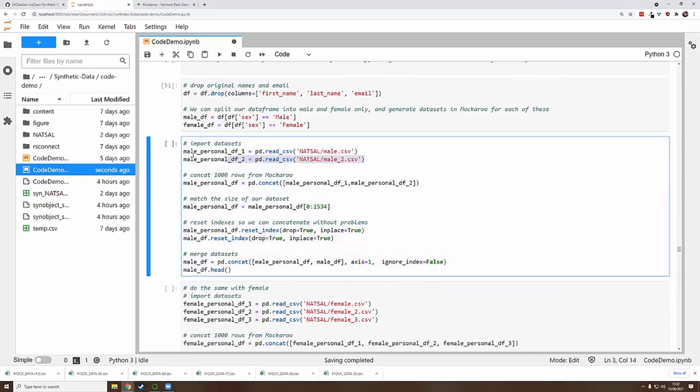We can read in our new data sets from Mockaroo. We can concatenate them, which is simply putting them on top of each other. I only need a certain number of rows. I don't want any merging problems, so I'm going to trim it down to the number of rows I needed.